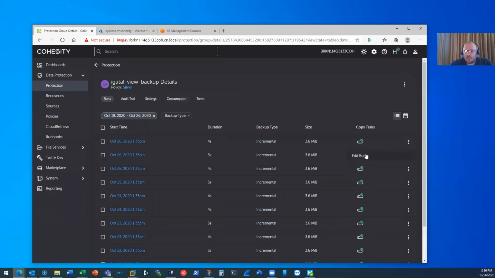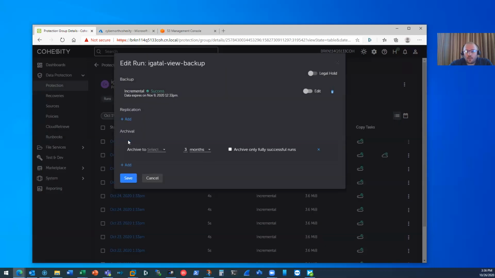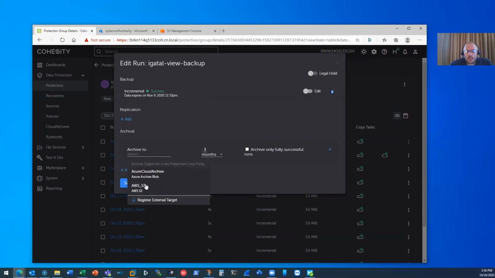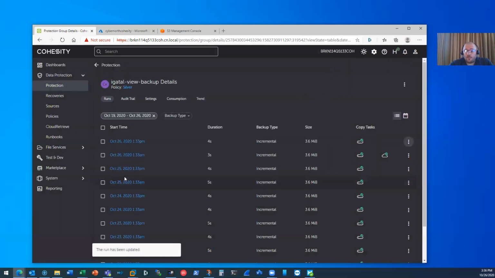So I'll do the same thing with this one. I'll say edit run, and then you can add replication or archival. So I'll go ahead and say, hey, I want to send this to S3. I want to keep this for 2 days out there, and click save. So you can do it either via a policy, like I showed you that I'm doing with the Azure. I have a lot more than 5 gig for free with Azure, because we're a Microsoft partner, and we're probably an AWS partner too, but I haven't figured that part out yet.